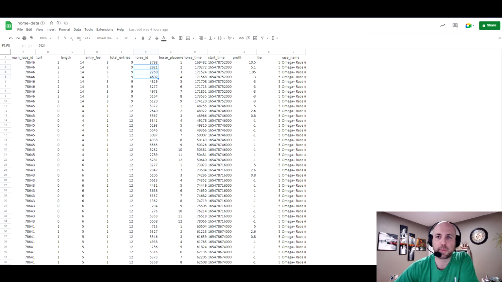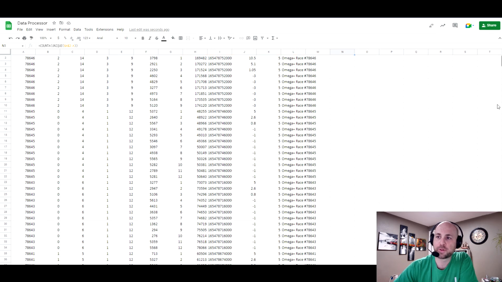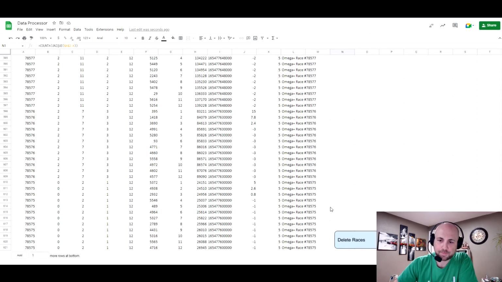Now that's problematic. So in my data processor, what I've done here is I just copied a small section over here. This tells me that I have 57 unique races. So using Google Sheets Apps Script, when I click on delete races, what this is going to do is look at my last entry. It's going to compare real quickly against an array of horses. If our horse doesn't exist, it'll just flash delete that entire race entry.